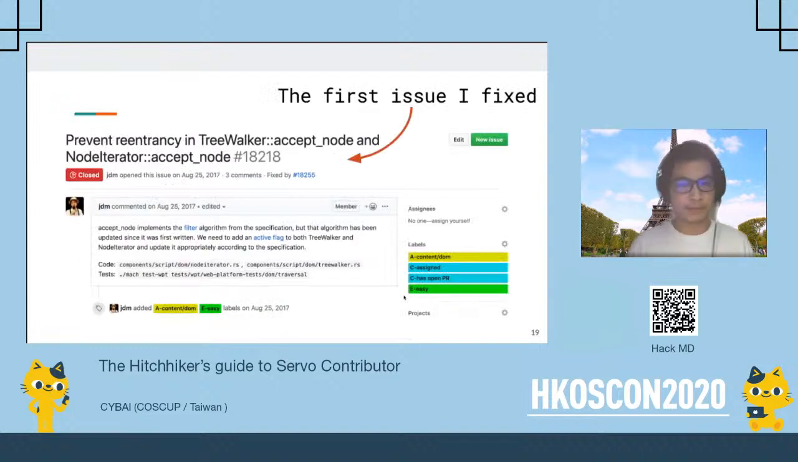So before I start to introduce the workflow, I'll introduce this issue, which is my first issue to Servo. It is very good for everyone to understand the workflow because it includes many edge cases, maybe not edge cases, but it's a very complete workflow. So it might be good for everyone to understand how to contribute. I randomly picked this easy issue at that time.